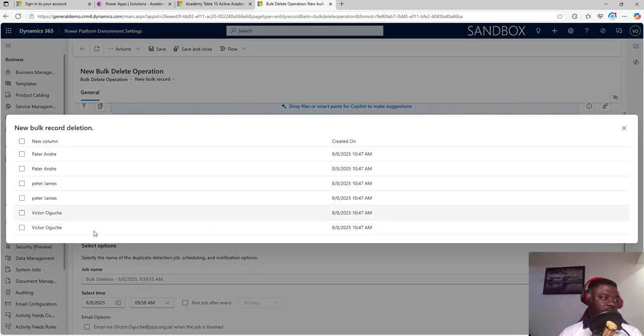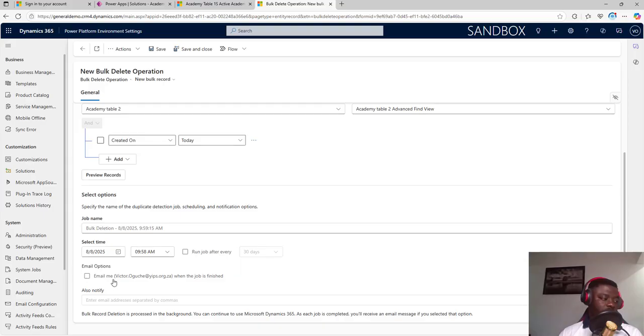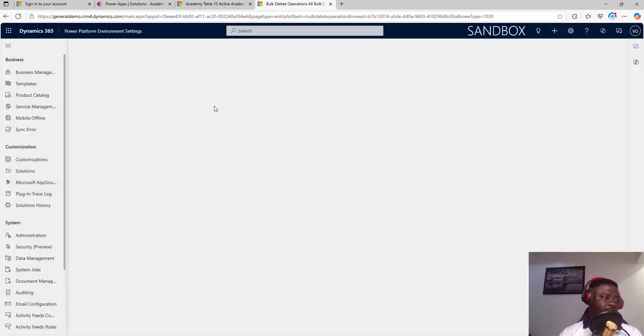Now let's preview the records that are there. You can see all these records. These are the ones that will go based on the conditions we've given, right? I could also schedule an email to go out. I could make this recurring to run after every certain time. But with all that set, I could just click on different actions I want to do. Maybe I want to pause it, resume it. I could just save this.